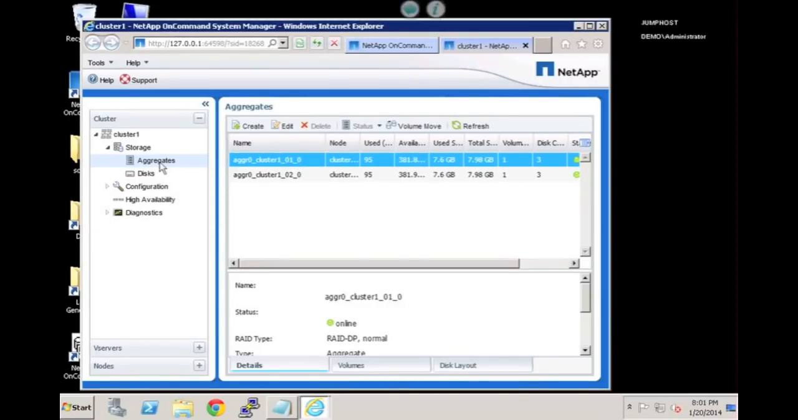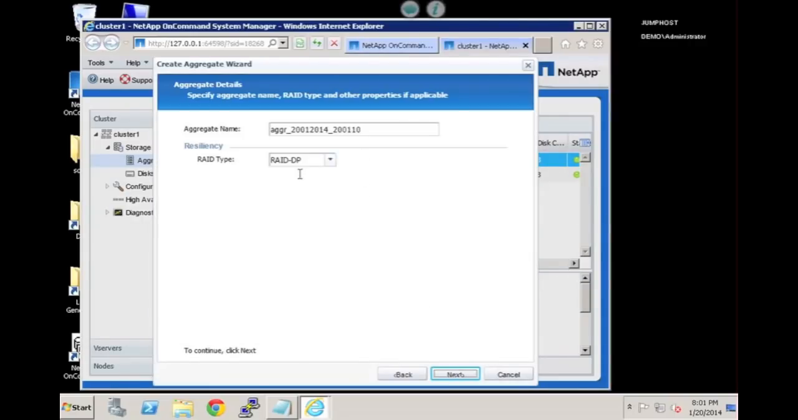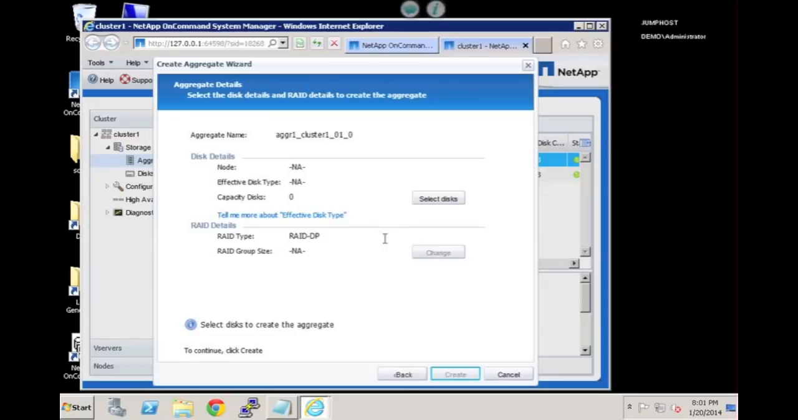So we're going to go into System Manager, and we're going to create 2 new aggregates, one for each node. Under the cluster window, we're going to highlight aggregates, and we're going to hit create. It's going to open up the create aggregate wizard. We're going to name the new aggregates to match the same naming convention that we previously used, except this time it's going to be aggr1 instead of 0. And again, we're going to do that for each node, so cluster1_01 and 02.